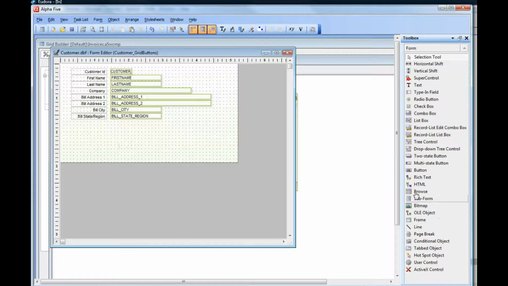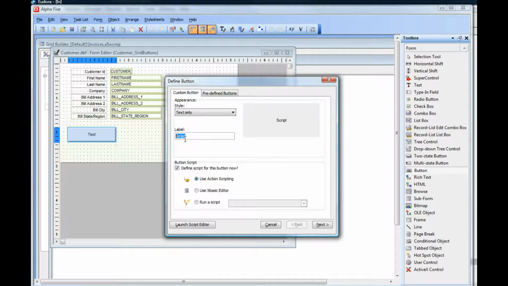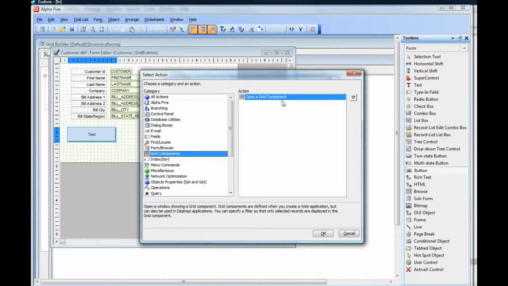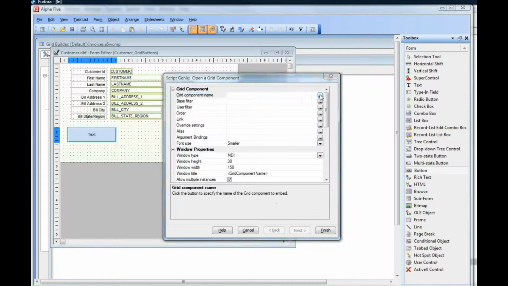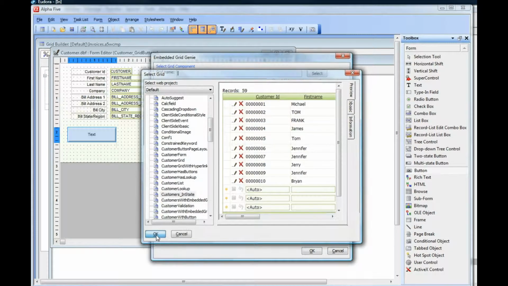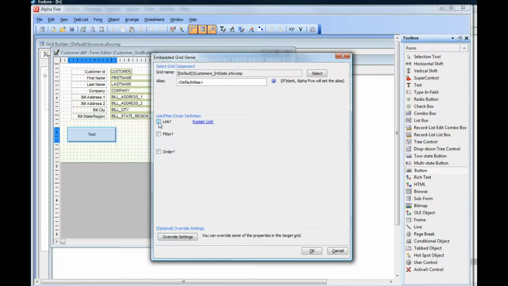So I'm going to choose button, and I'll describe the button as customers in state, and I'll use action scripting. I'll choose the new grid components, open a grid component action. Then I'll choose my component, and I'll choose the customers in state grid.